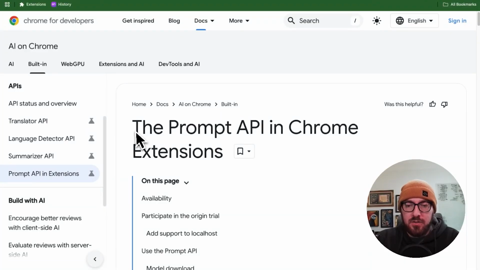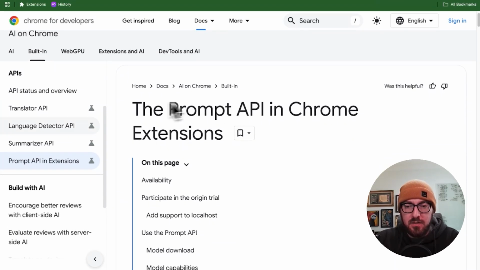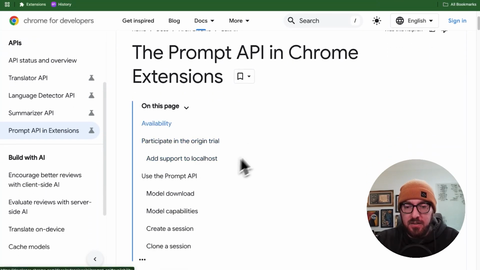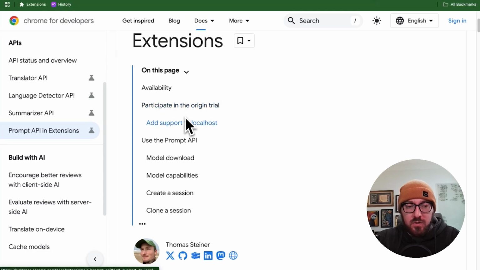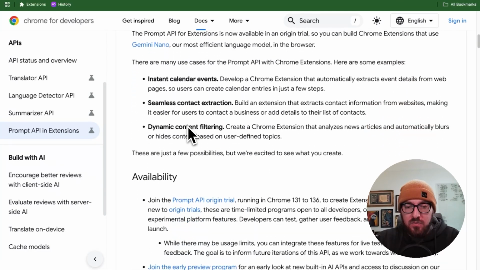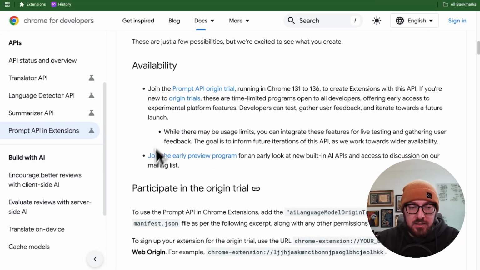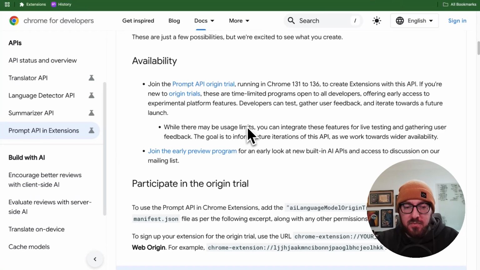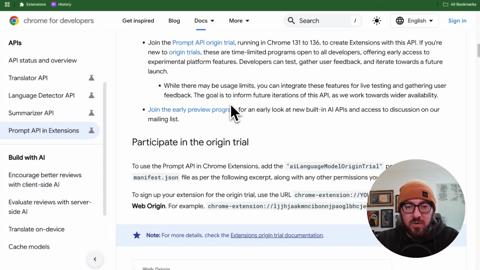All right, the first thing we're going to do is go into the documentation like we did in the previous video where we looked at translator, language detector, and summarizer. If you haven't watched that video yet, I definitely suggest going back. It goes into some detail. Just like before, we know that this has to have a prompt origin trial because the status, at least at the time of this video, is that for the web, you can only use the early preview program. And for the example we're going to look at today, we're going to look at the web extension.